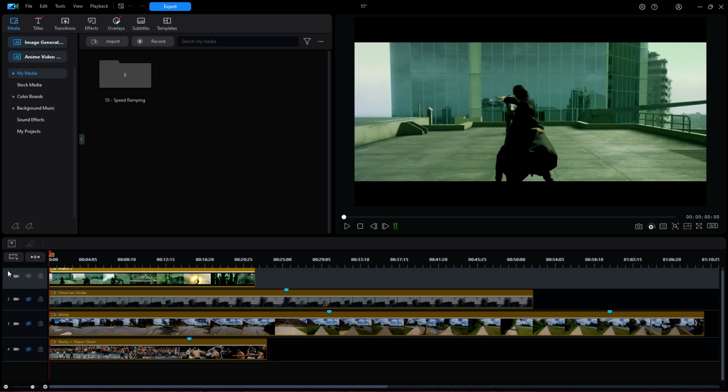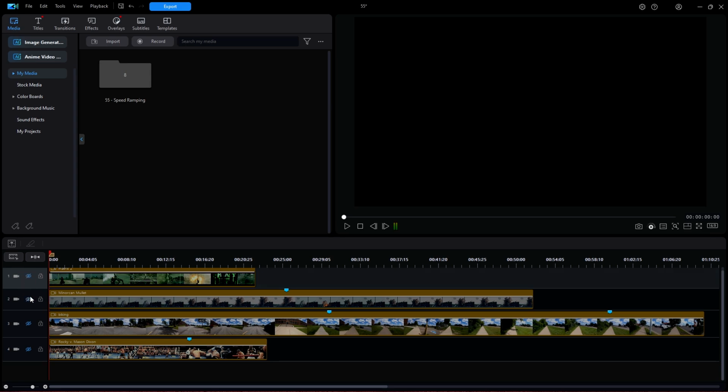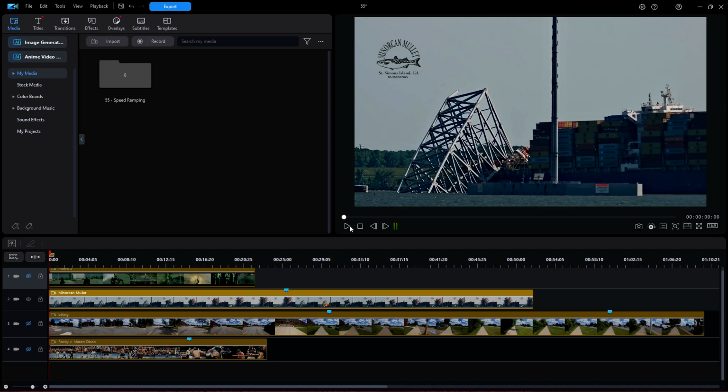The next video was taken from a YouTube channel called the Minorcam Mullet. This video shows the explosive demolition of some of the bridge trusses remaining across the bow of the Dali shipping container that struck the bridge several weeks ago in Baltimore.